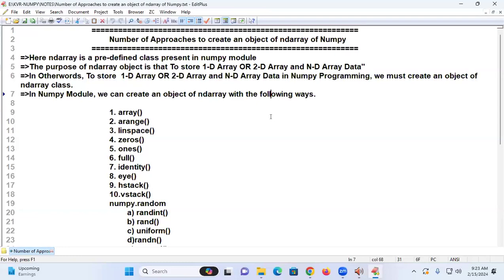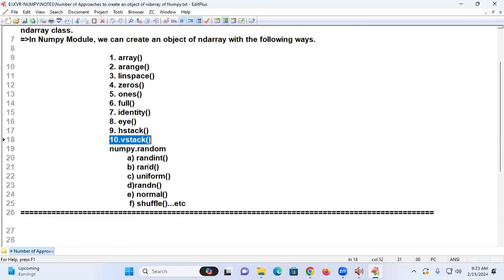Sit in the last. So here, coming to the point, how many approaches are there to create an object? Just for my satisfaction, read out all of you. Array, arange, linspace, zeros, ones, full, identity, eye, hstack, vstack, and in the NumPy module, there is another module called random. In the random module, again what? Random, rand, uniform, normal, shuffle. I'll be going for that.